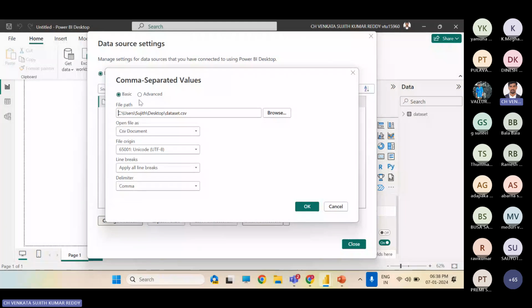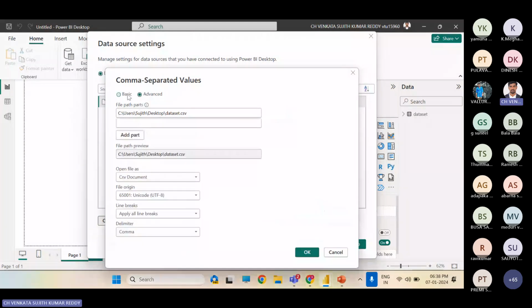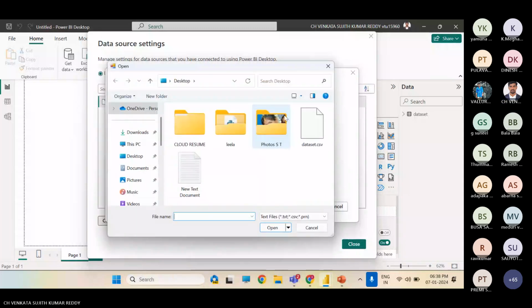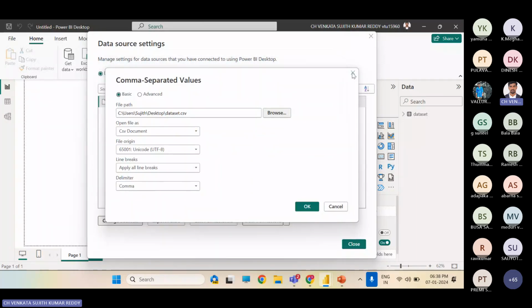So I will go for basic. Since it's offline, I can go to the browser and select some other file, if there is any other file, the same kind of same formatted CSV file. If not, it will show lots of errors. It's very tough to deal with it. So just take care when we are going to change the data source, check whether the data format is the same or not.